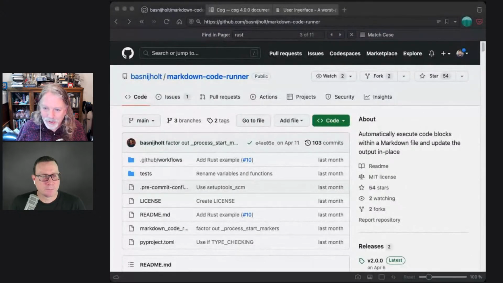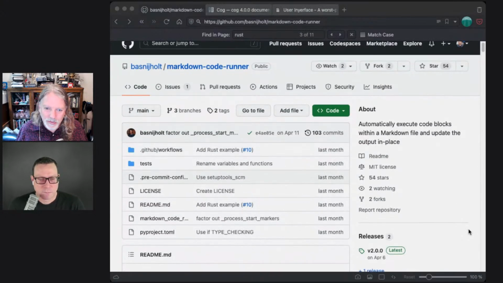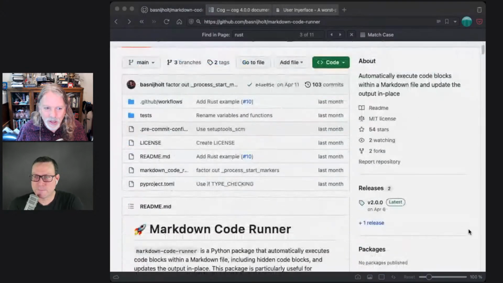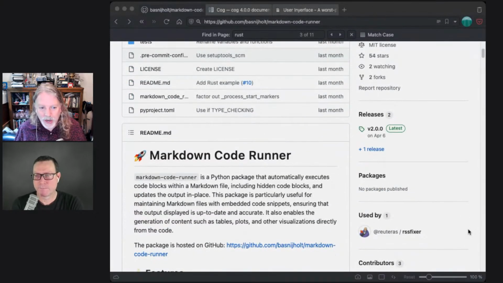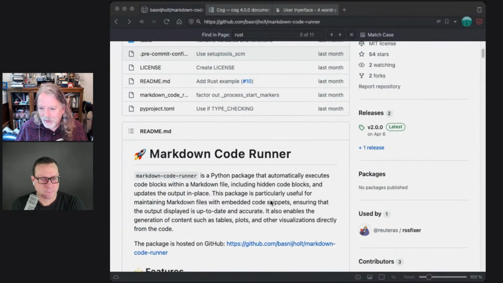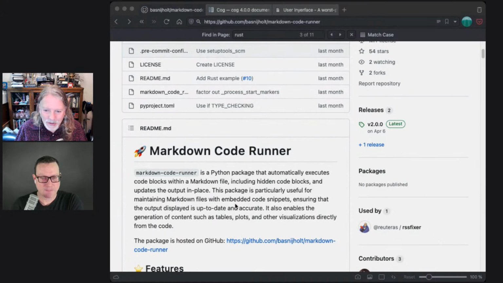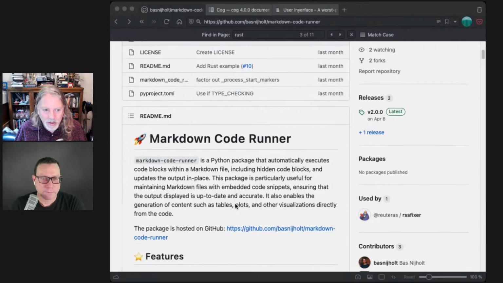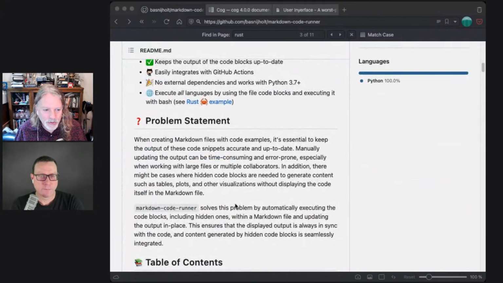Last item was a kind of cool tool called Markdown Code Runner. This did remind me of a tool that I've known before. The Markdown Code Runner is a package that automatically executes code blocks within a Markdown file. It can include hidden code blocks, so the code blocks can be in comments, and you can't see them in the Markdown file. It just runs the snippet, and then you can have the output show up somewhere. So that's in the example.